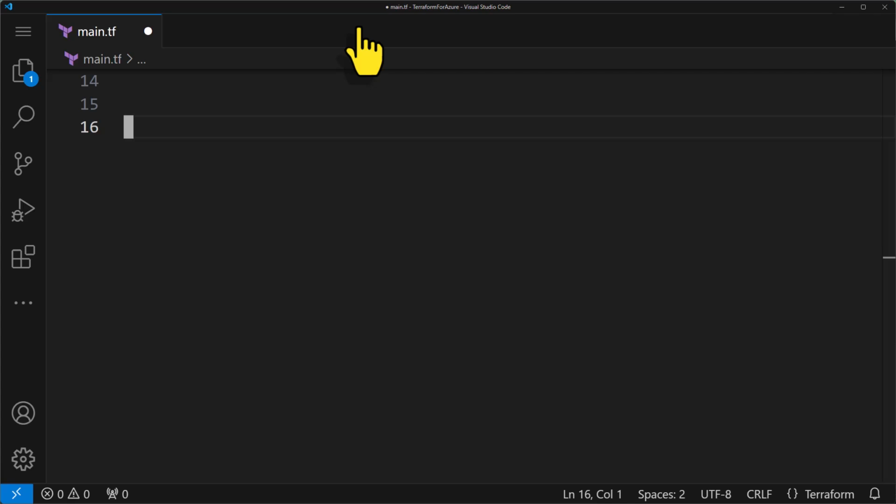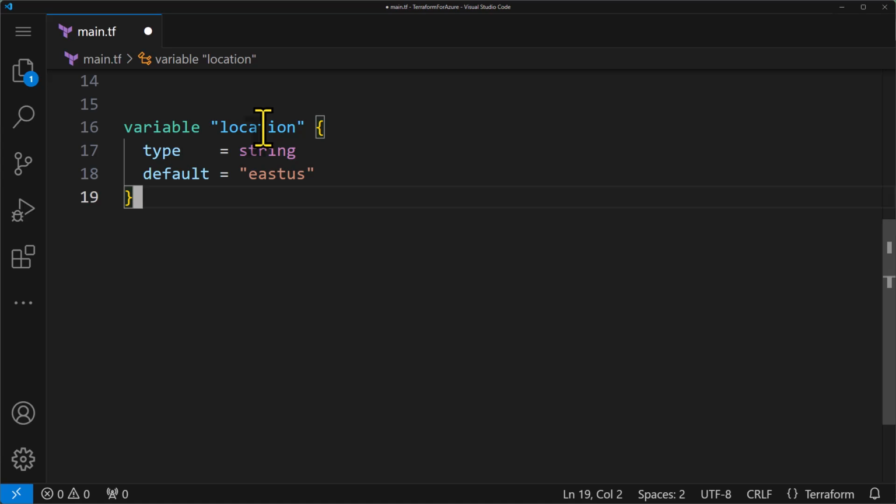First up, we have the string data type. Strings are essentially text values and are one of the most basic data types in Terraform. You'll often see strings used for names, IDs, or labels. Here is an example. Here, the location variable is defined as a string and it defaults to East US, which is an Azure region. Simple, right?